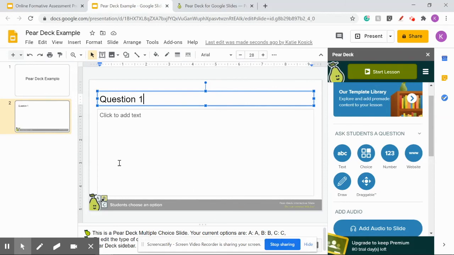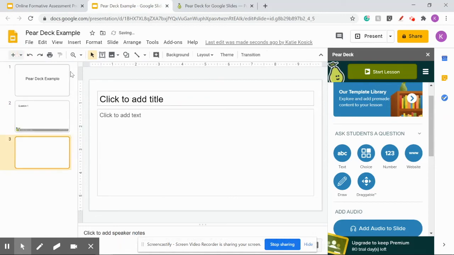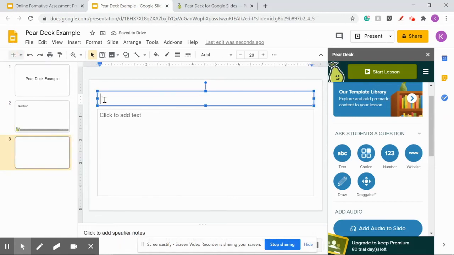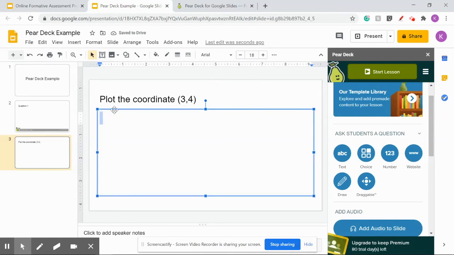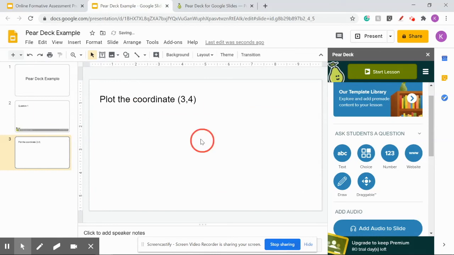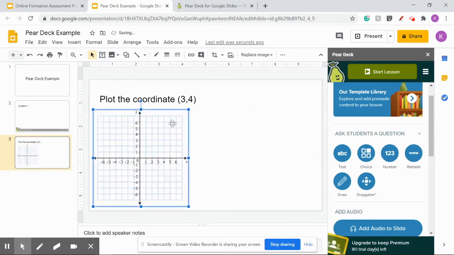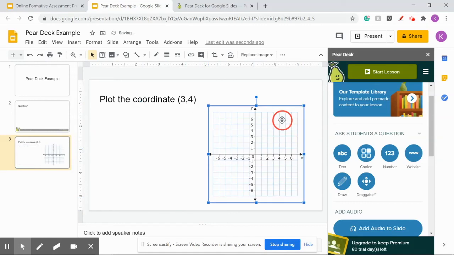So that's one option for creating your own question, but say I'm doing a different style of question. Let's say I'm asking students to plot the coordinate 3, 4. I can type in that question. I can go to Google, get a coordinate plane, and just copy and paste it into my slide. And then I want students to be able to plot that. So I'm going to click either the draw option or the draggable option. I'm going to show you the draggable one.